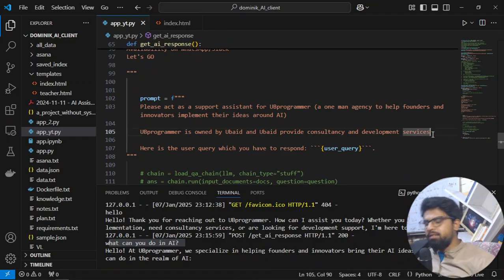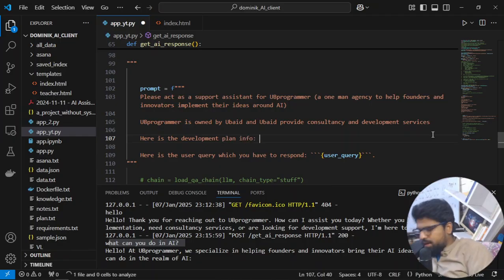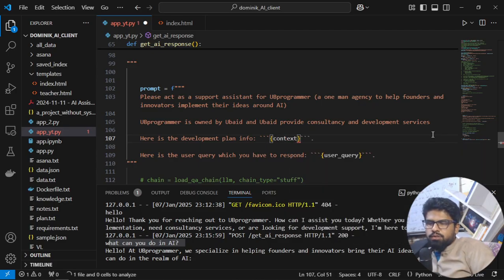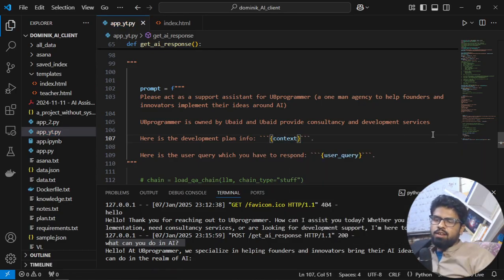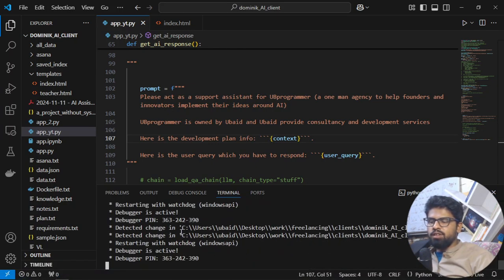So here I will put the development plan info, and here I will use context. So now AI will know all about my development plan, all the services, so I can just query around that also. Now let me just show you, it is restarting.